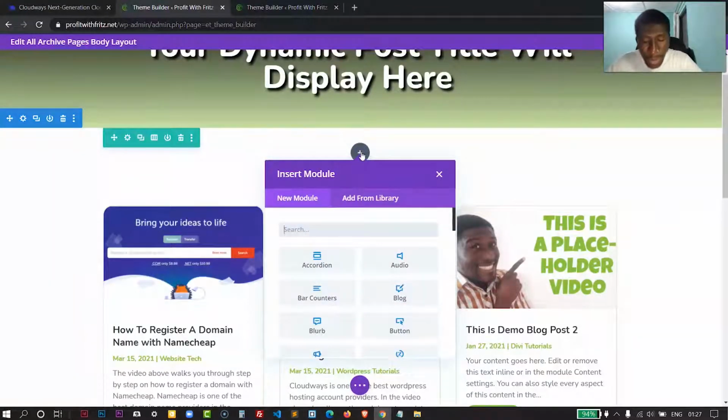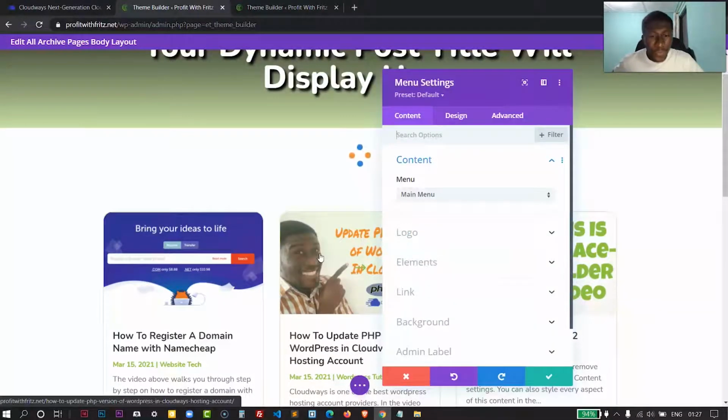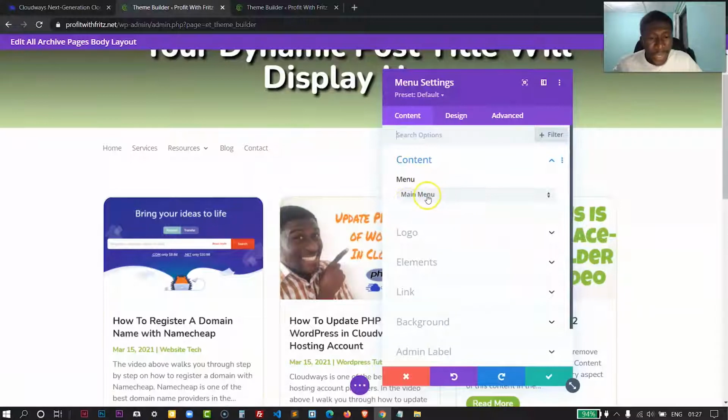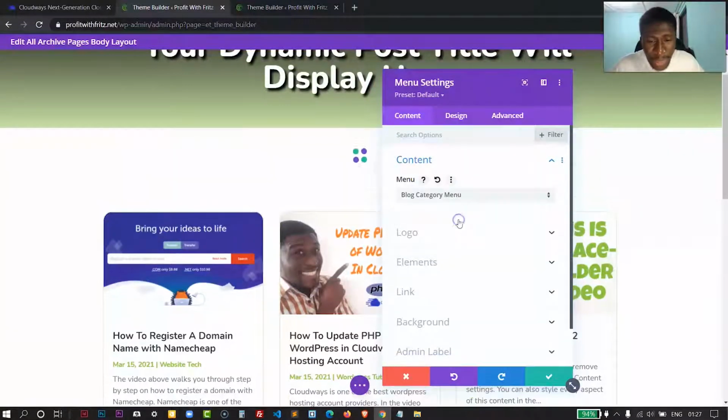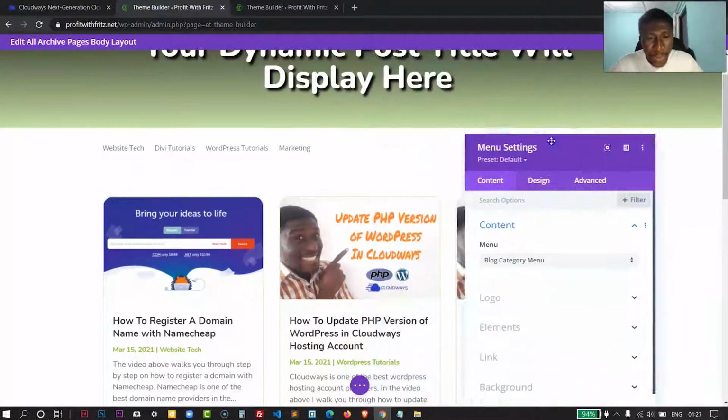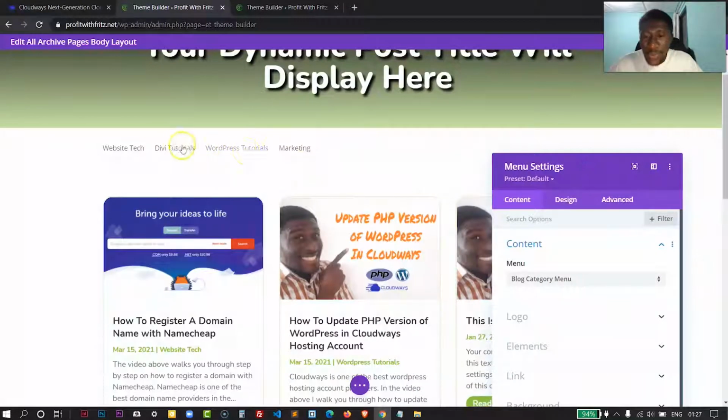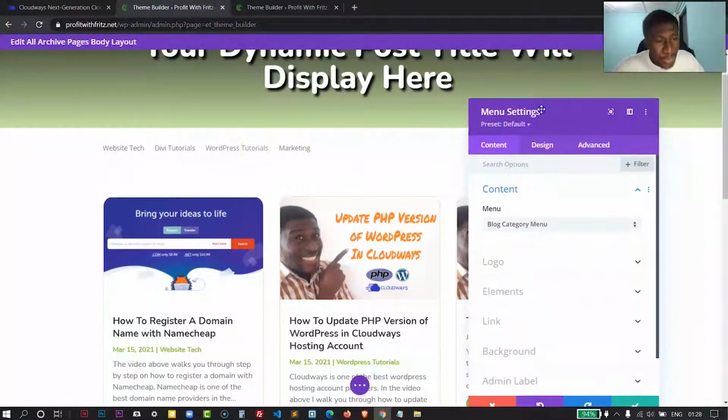the blog. Okay, I'm going to add the menu, search for menu. Okay, so automatically it selects the main menu, but I can go down into the drop down and then choose. Over here you can see the blog category menu that we created in the previous step. So I'm going to select the blog category menu, and what's going to happen is that it's going to fill the menu with the blog categories that I created in the previous steps.